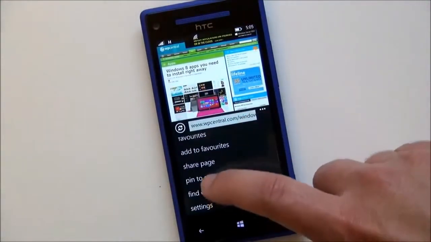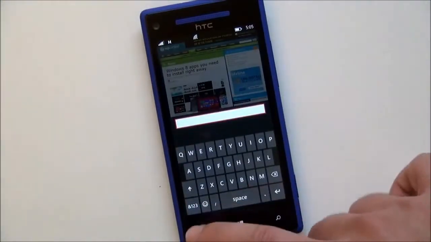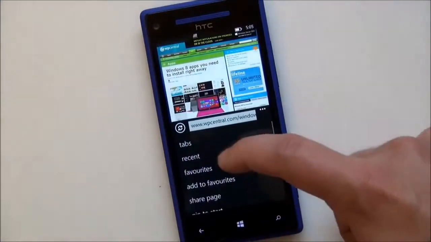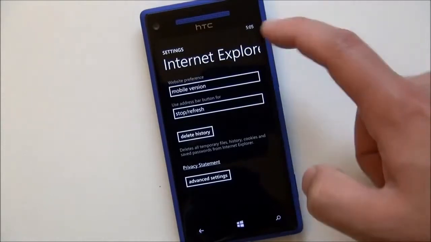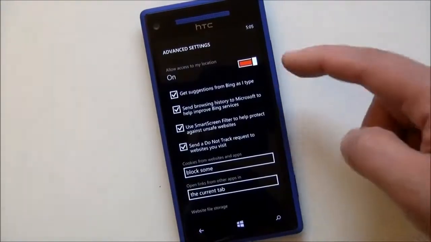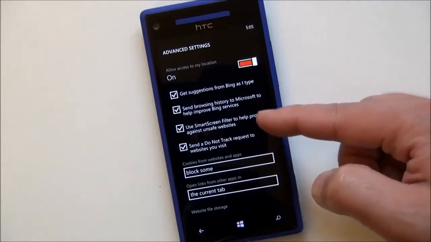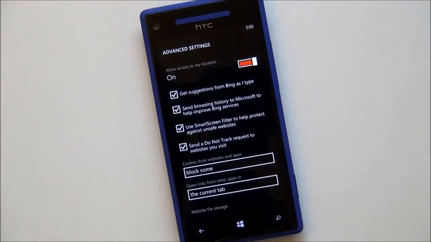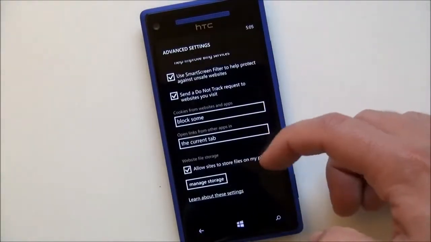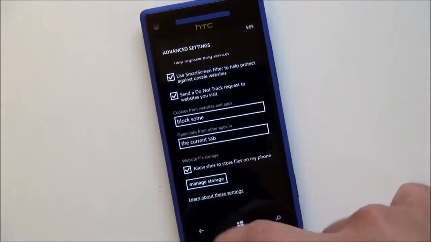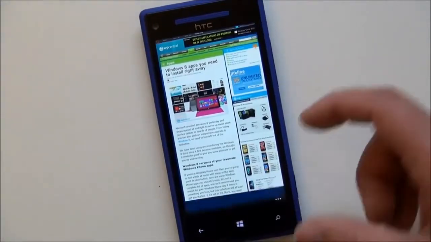Go down, of course, find on page is back. So you can find specific words or things you're looking for, which is pretty cool. We'll go into settings, mobile version, stop refresh, delete history, advanced settings, get suggestions, do not track requests for websites, so that's pretty nice. Use SmartScreen filter to help protect against unsafe websites. So you can turn these things on and off, but it's a great protection scheme. Open links in other tabs and all that, so pretty much the same. But performance-wise, Internet Explorer 10 is excellent.